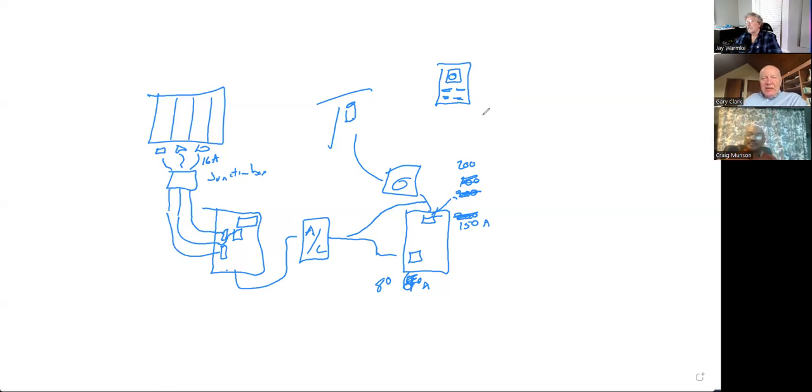But is that something you can... I just started reading about main lug load centers. I didn't know anything about that. I'm reading about that right now. So is that something you can add a panel to your panel?